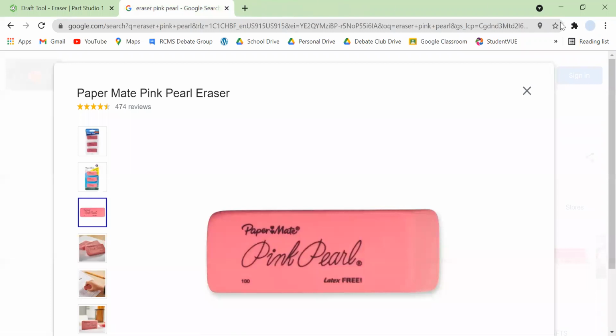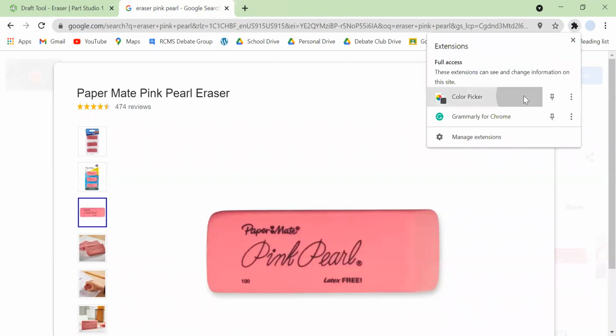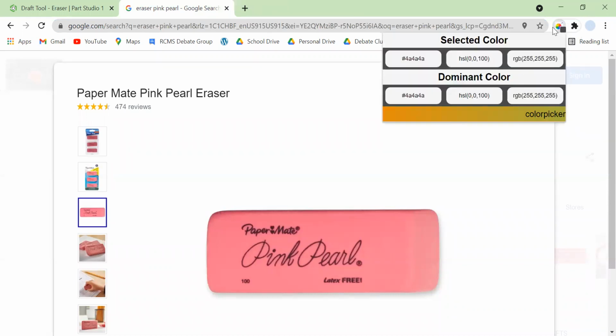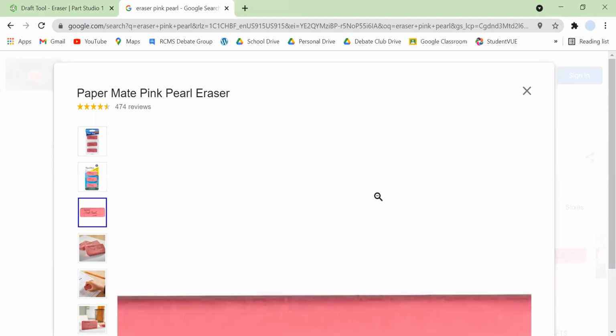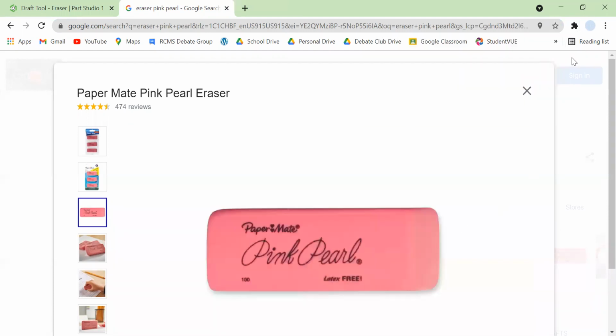So now what I'm going to do is come to this image of my pink pearl eraser. I'm going to click on my extension and I'm going to choose color picker. Then I'm going to hover over, oh, sorry.